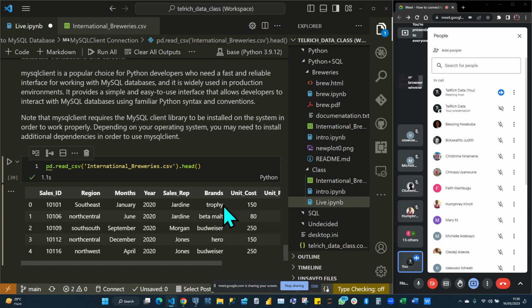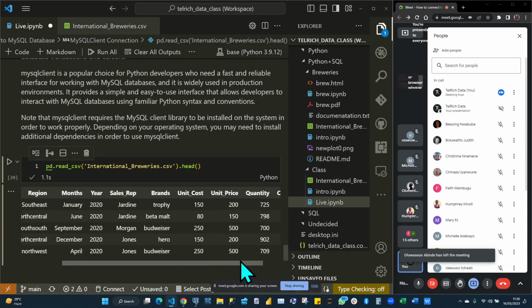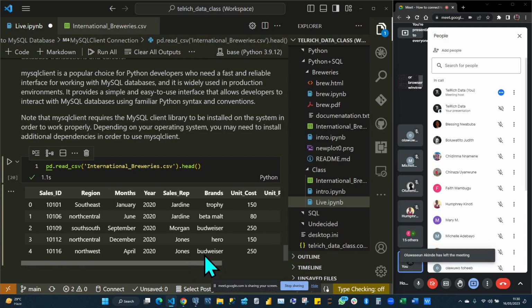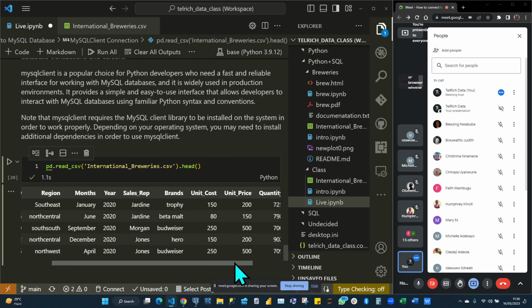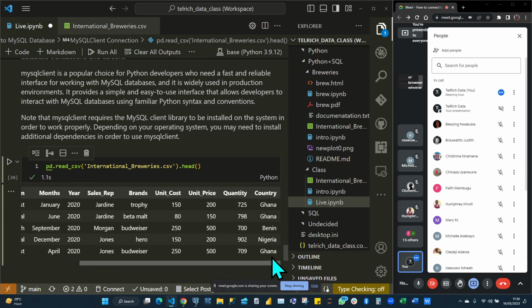All right. So this is the data we'll be working with in our next projects, like I think our next class. So it's about international breweries. So we have the region, the month, the year, the sales rate, brand, unit cost, unit price, quantity, and the country.